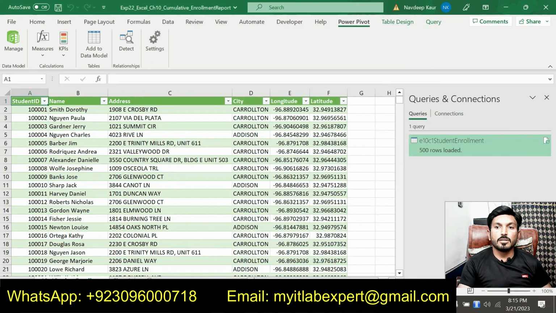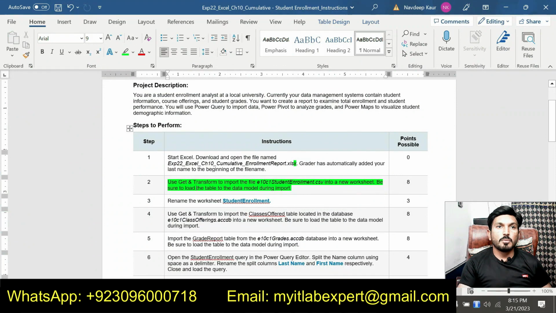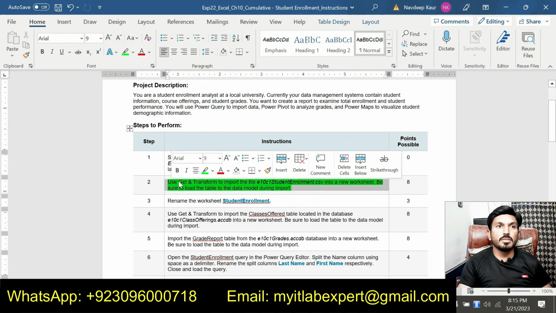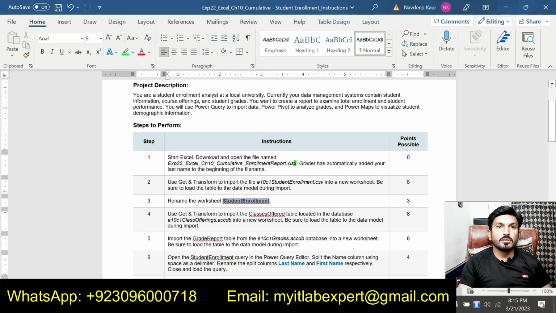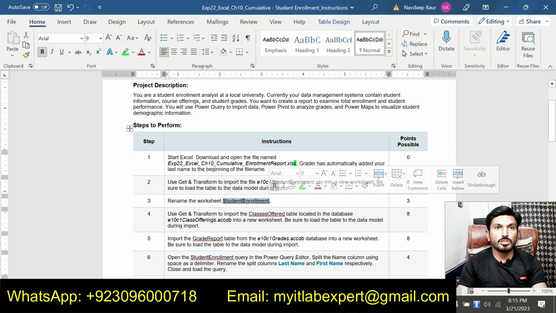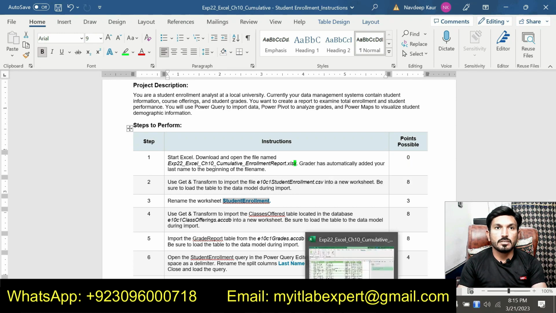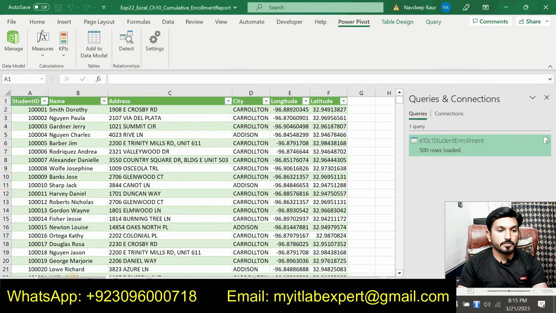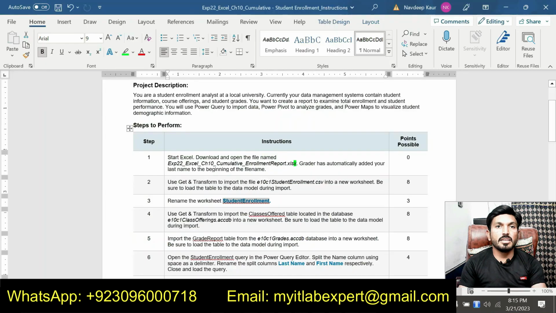Let's move to step number 3 now. Step number 3 is we are supposed to rename the worksheet. Our worksheet name is student enrollment. So we are supposed to rename the worksheet student enrollment. So we have renamed the worksheet and let's move to next step, that is step number 4.